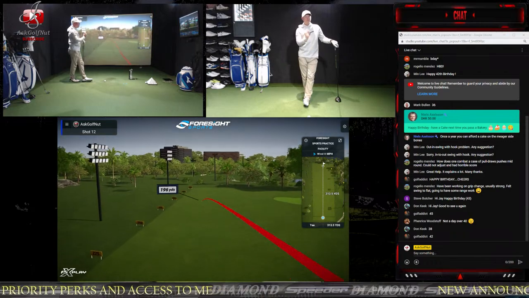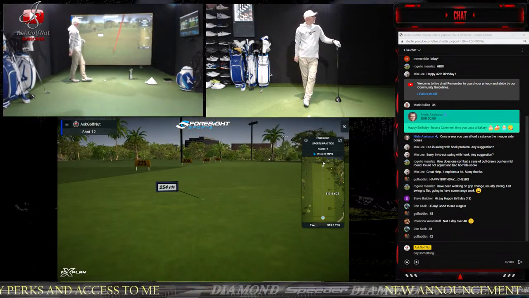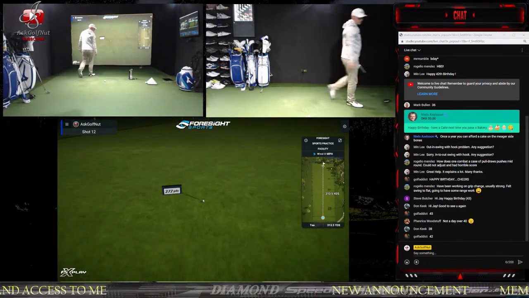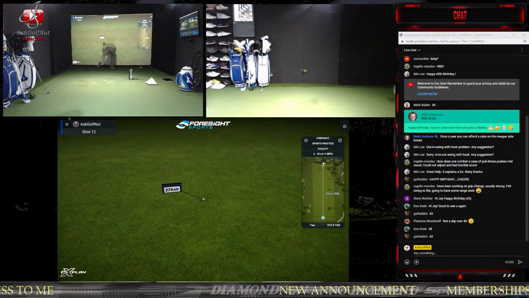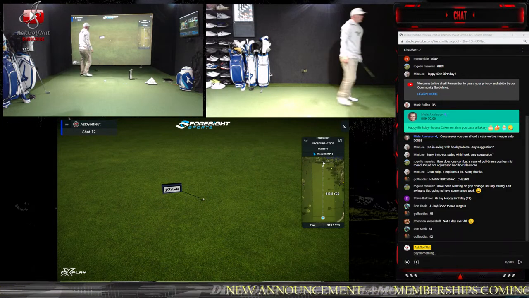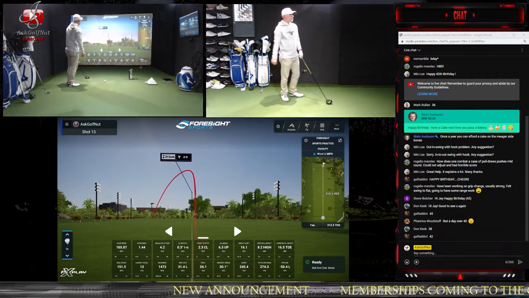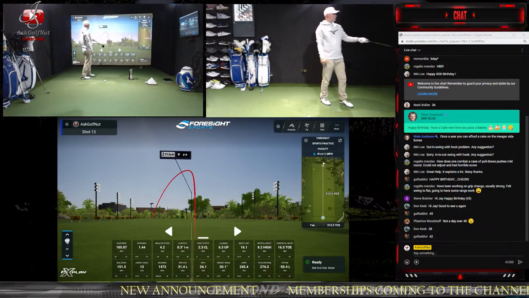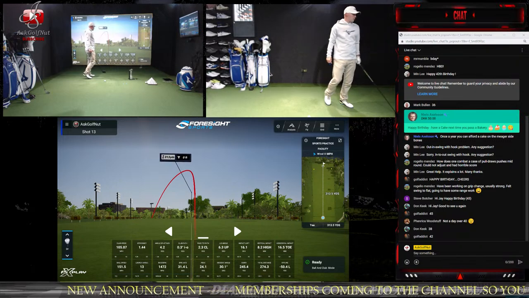Slightly high toe, but a shut face. 2.3 degrees shut and a slightly high toe. A slightly high toe is given a little bit more of the curvature than just the 2.3, but it shows the point. 2.3 closed, so you can see in the bottom there. Top tile, middle of the tiles, 2.3 closed the path.